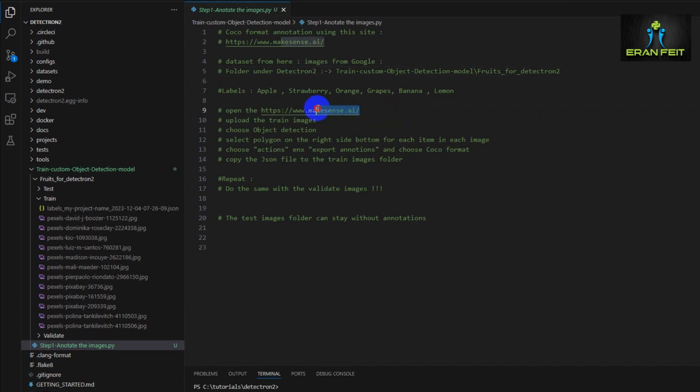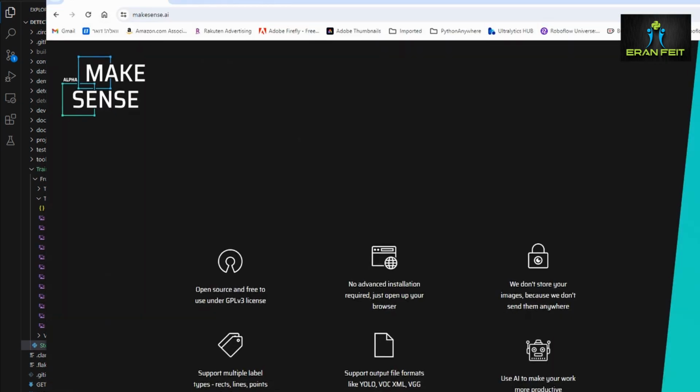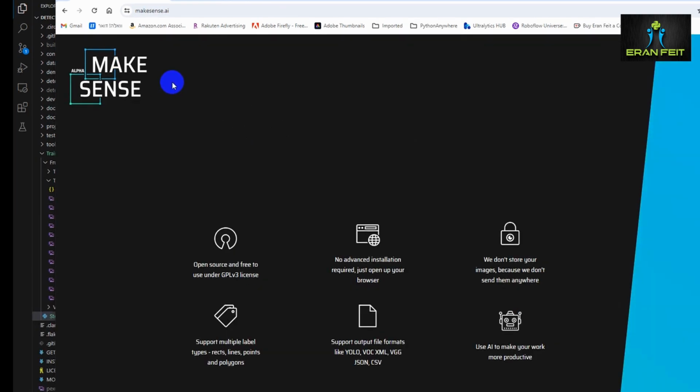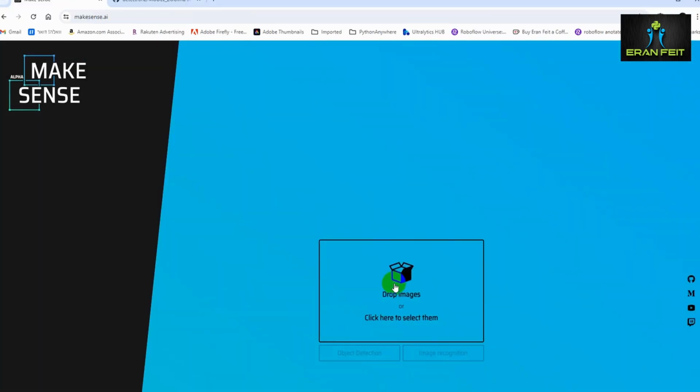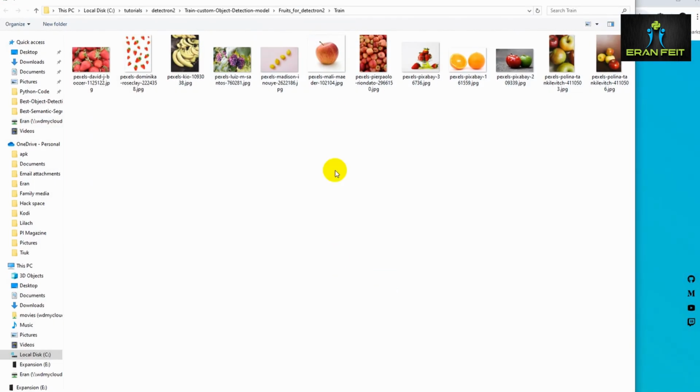So let's copy the link and open a browser. As you can see, this one, Make Sense, is a website that enables you to annotate all the objects in your custom dataset. So let's get started. First of all, we will have to upload our images. We will click here. As you can see, this is the folder for the train images. You should look for your images as well.